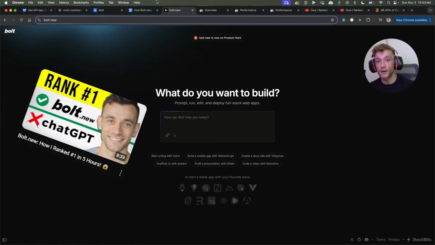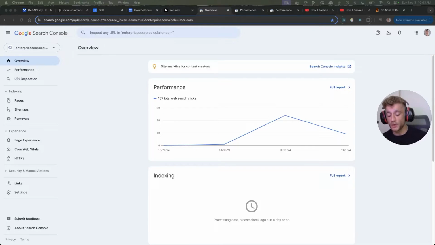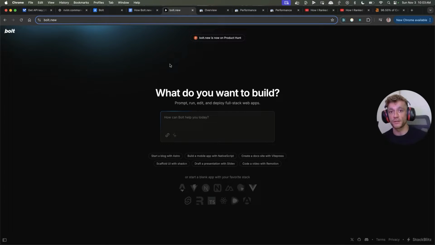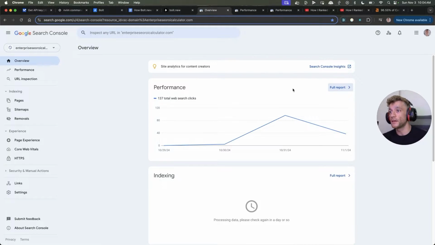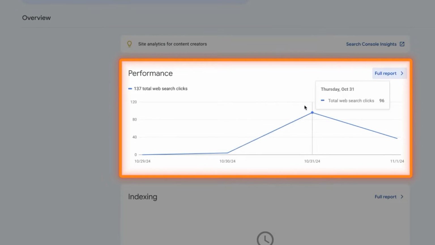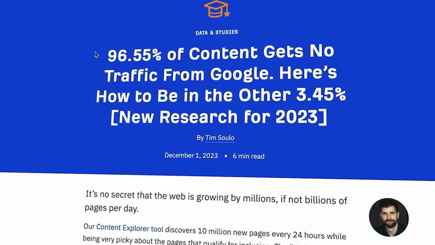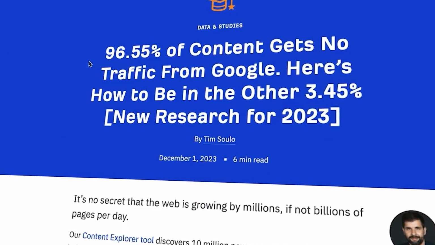Took me only 5 hours to rank this website #1, and I'm going to show you a new version of Bolt.New that I don't think anyone else watching this will have accessed just yet. Additionally, what you can see here is that this website, even though it was set up in 10 minutes, even though it was ranking #1 in 24 hours, actually got into the top 3.5% of websites on the whole internet.